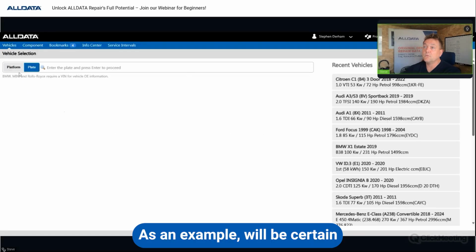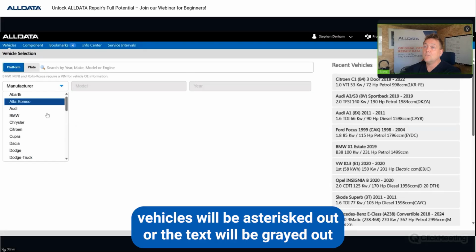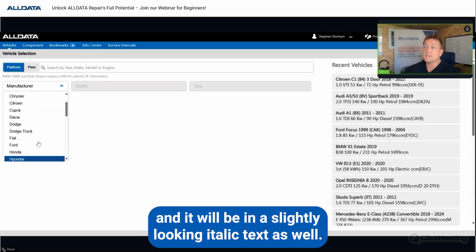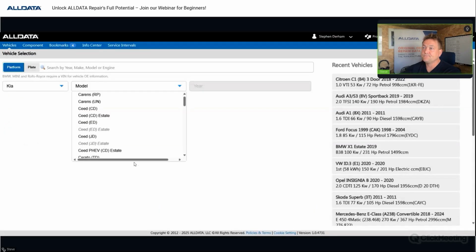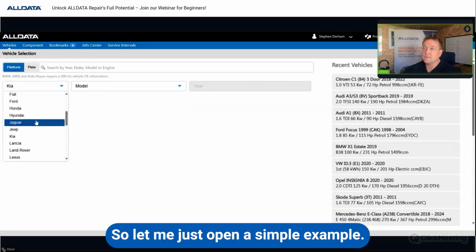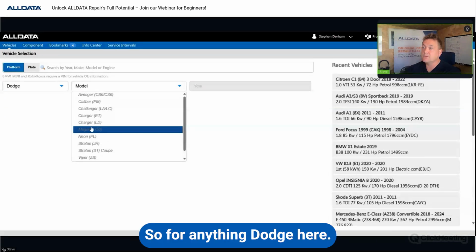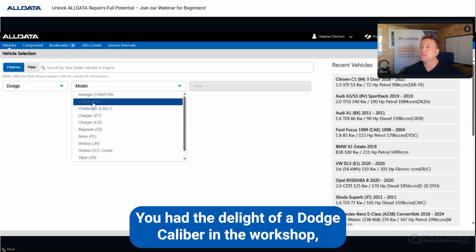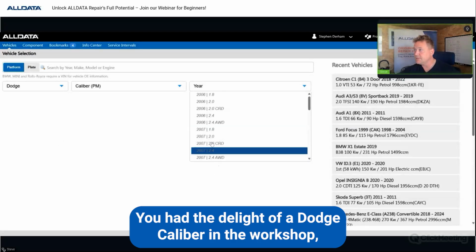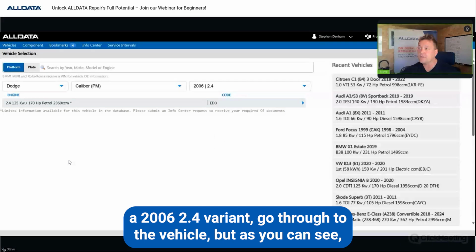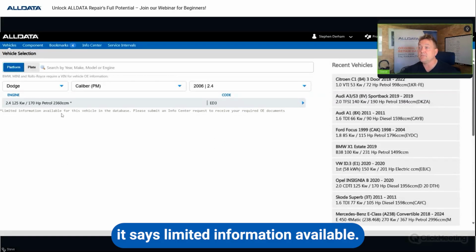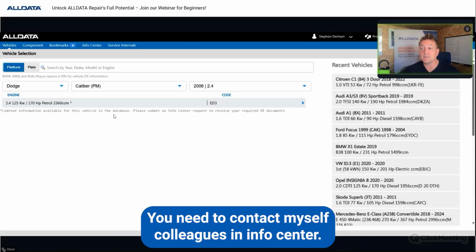as an example, will be certain vehicles will be asterisked out, or the text will be grayed out, and it will be in a slightly looking italic text as well. Sorry, let me just open a simple example. So for anything Dodge here, you had the delight of a Dodge Caliber in the workshop, a 2006 2.4 variant. Go through to the vehicle, but as you can see, it says here, limited information available. You need to contact myself, colleagues in Info Center.